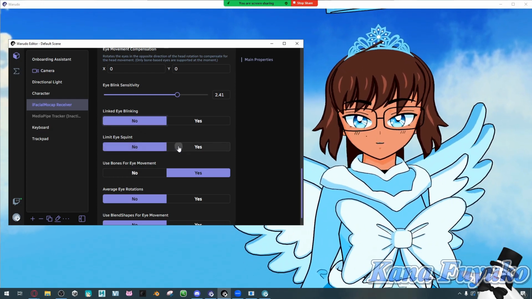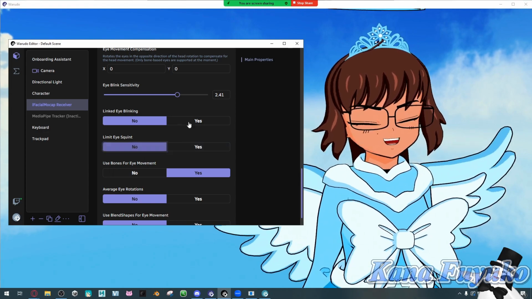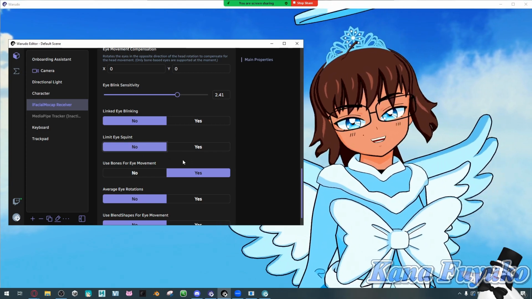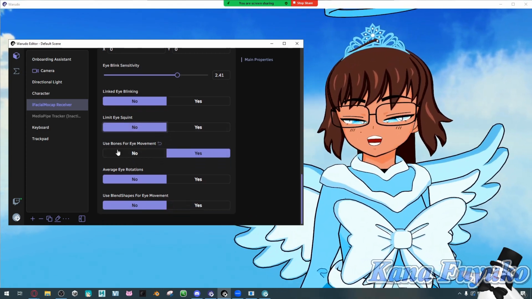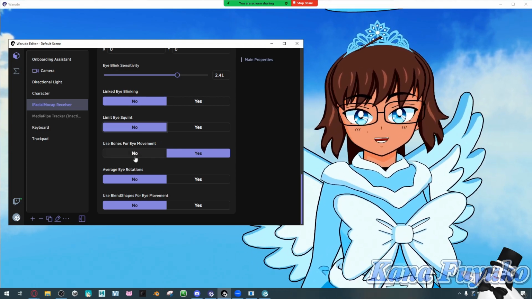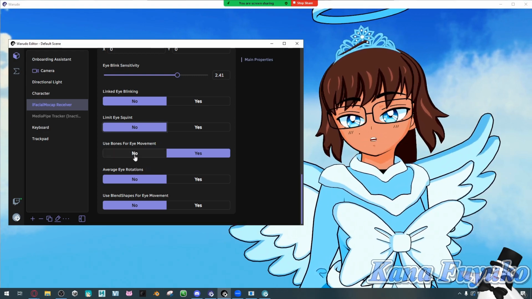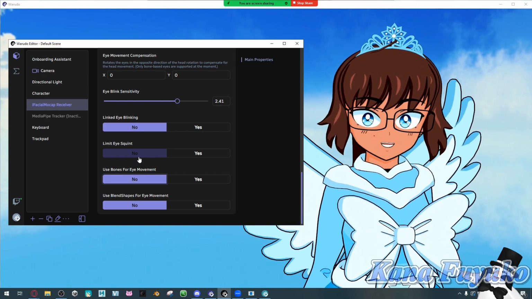Limit eye squint is that if I were to smile like this, it limits it. I have this set to no, but if you want to avoid being a little too smiley, then you might want to have this as yes. Use bones for eye movement. Again, if you are using Hana tool or if you prefer eye bones, it would be more recommended to have this yes. For my case, I like to set mine as no.